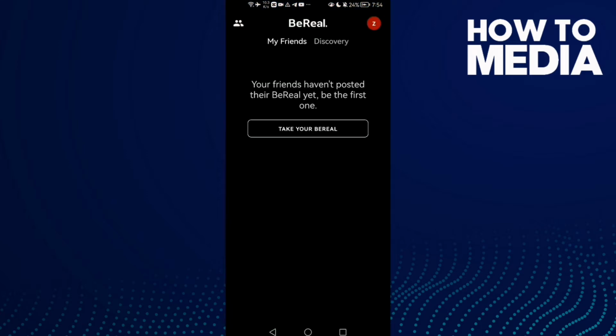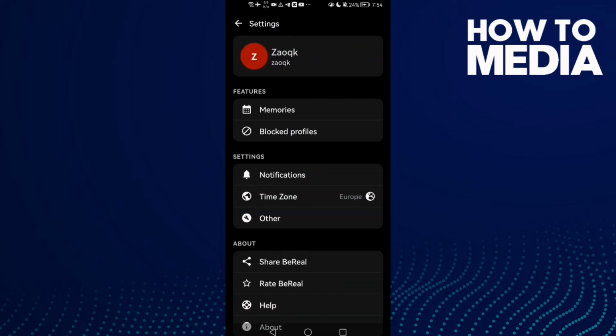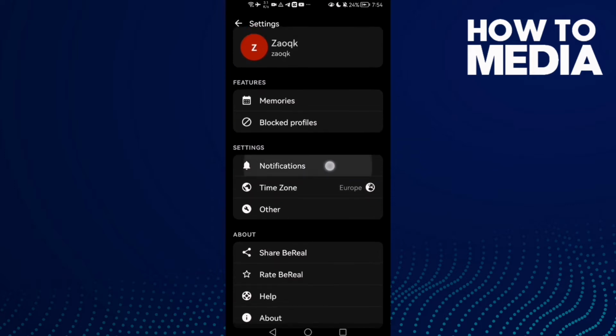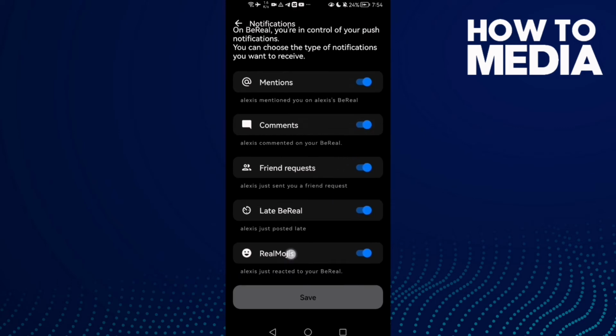First open BeReal and then click on your profile here. After that click these 3 points and then just click. Now just click notifications and scroll down until you find Realmojis, and that's it. Then just turn it off or on, and that's it.